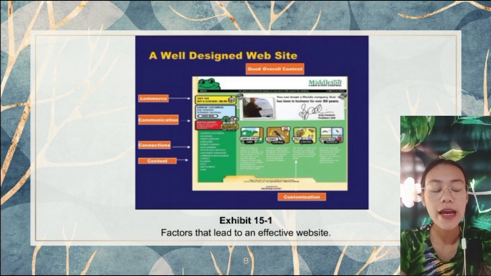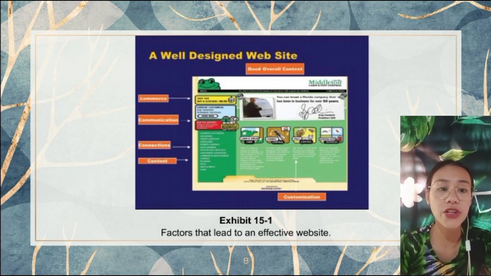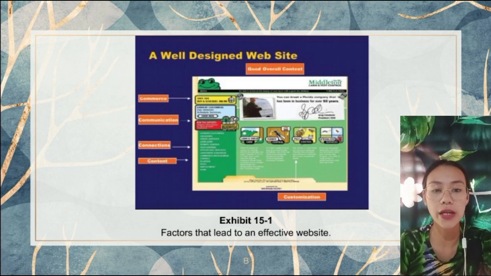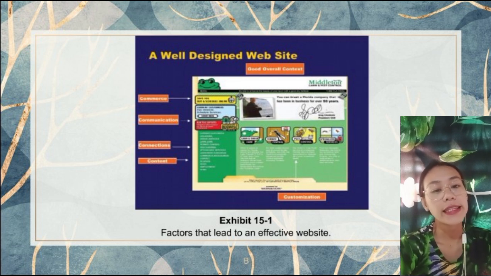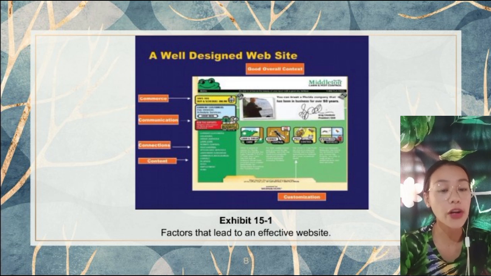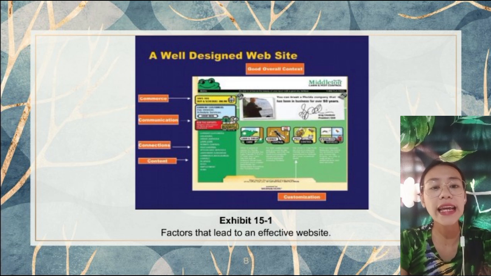So the site's capabilities to enable commercial transaction or scheduling. Then next, the communication. The way sites enable site-to-user communication or two-way communication. Next, the connection. The degree site is linked to other sites. So next one is the content, the text, picture, sound, and video that the web page contains. Lastly, the customization. The site's ability to self-tailor to different users or to allow user to personalize the site.